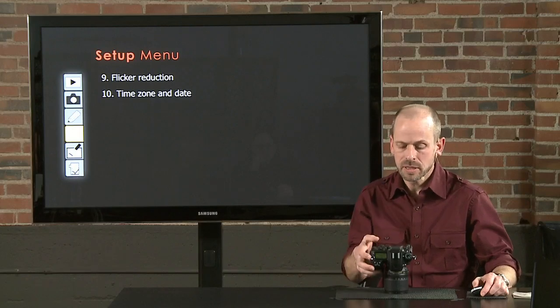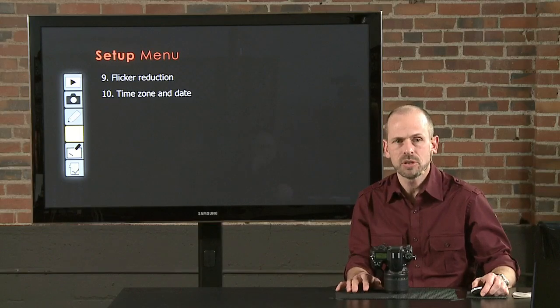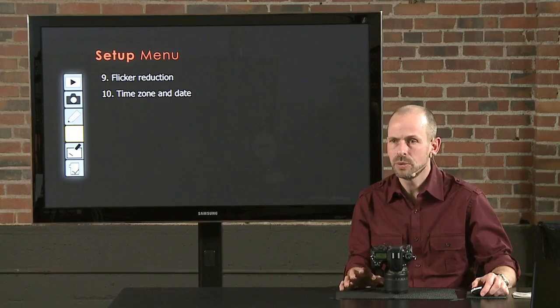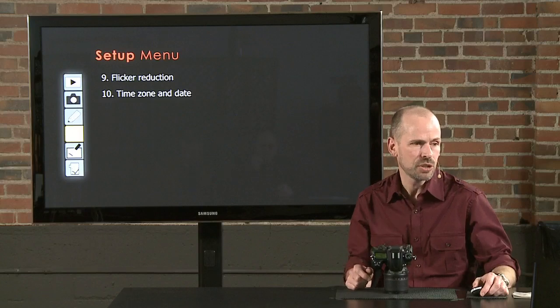For the time and date, you can go in and set that as well, and that's one of the first things that you want to set on a new camera is to make sure it's set for the time zone and place that you're in, and when you travel to a new location, to change that to your new location. This is not Bluetooth enabled. It does not change automatically. This is something that you need to change yourself.